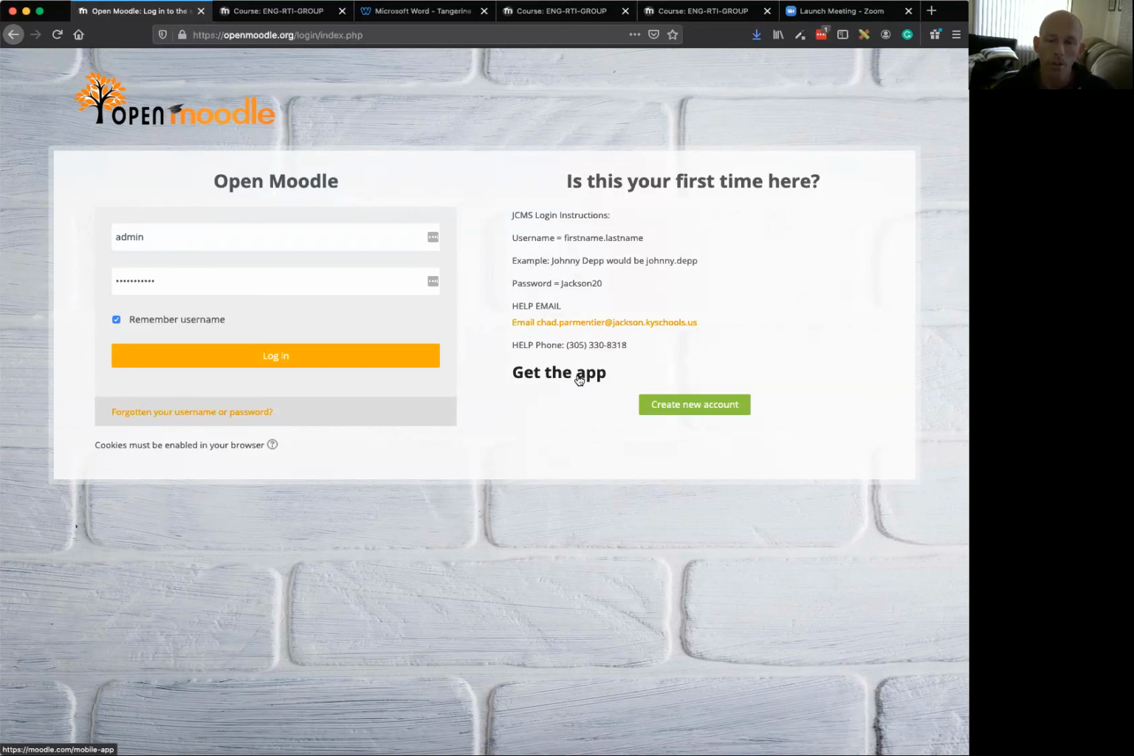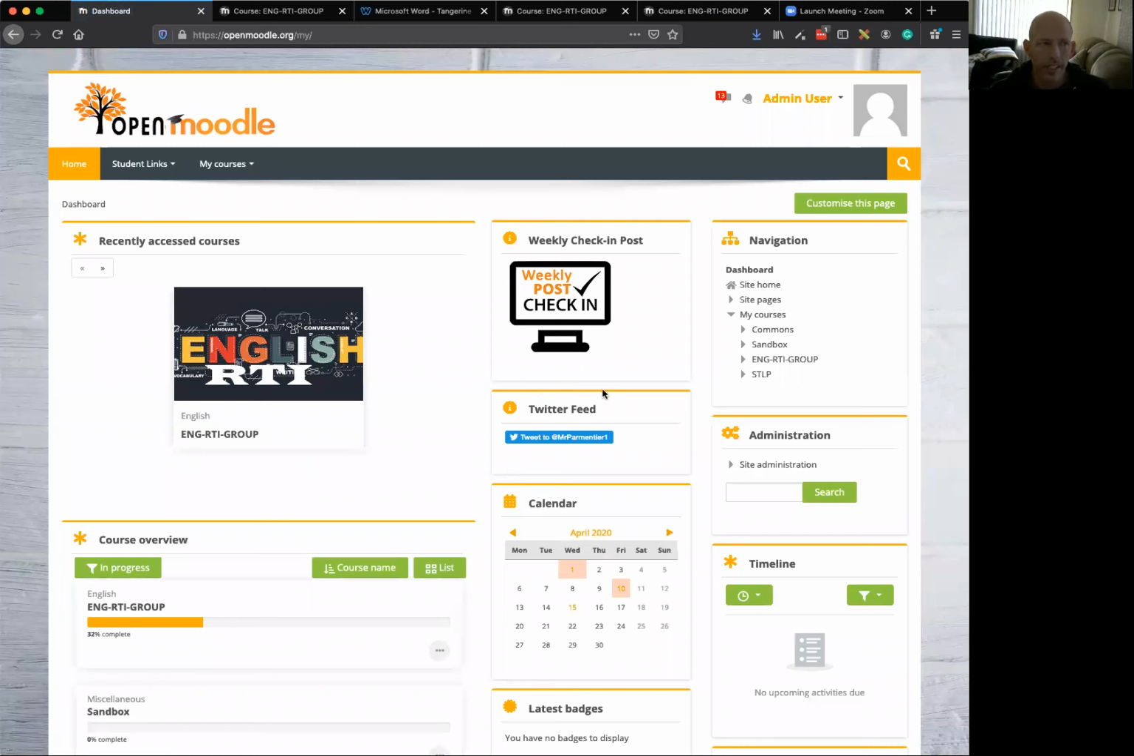Once you log in, you are going to land at the dashboard. I put a couple things on the dashboard that relate to the course, such as the weekly check-in post. When you check in, it's important you do that once a week for our attendance and our records and participation. So that's a big item. So that's right on the dashboard, the very front page as you log in.